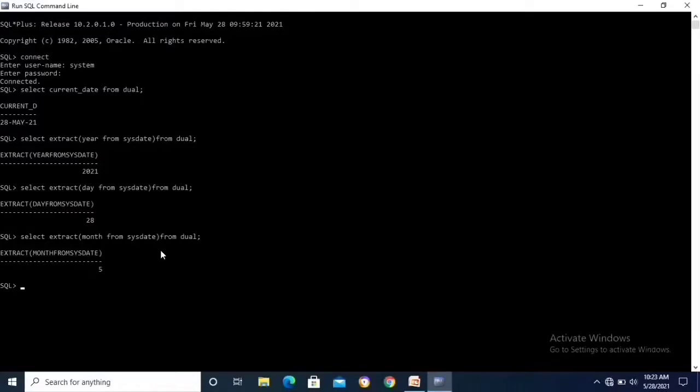Next, the next command is select system date from dual; enter. Okay, the system date is displayed. If you look at the cursor, my system date is 5th month, 28th day, 2021. So the 28th day, 5th month and 2021 is displayed. This is my system's present date.